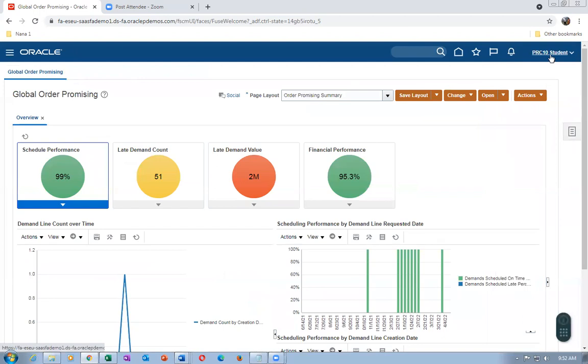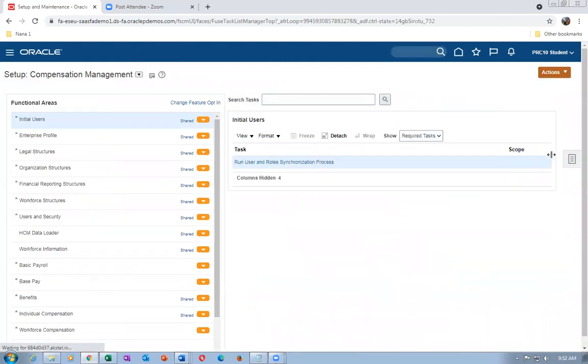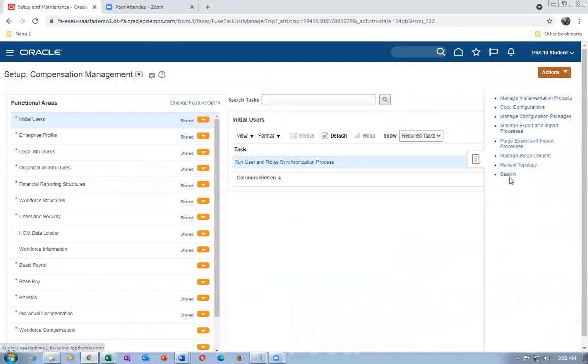Then if you go there, there is one profile option. Go to Setup and Maintenance, and you'll have one profile option that points to only one assignment set, actually. In the whole of the installation, we can have only one assignment set.